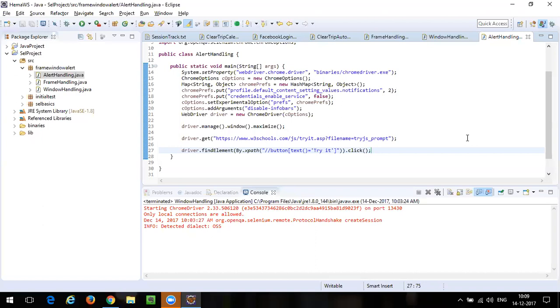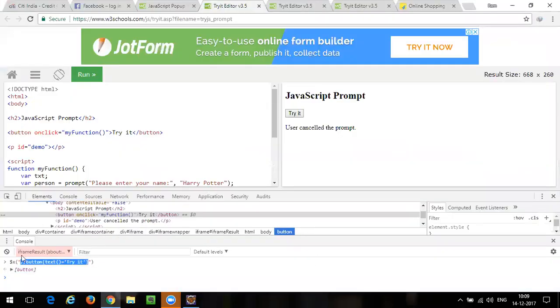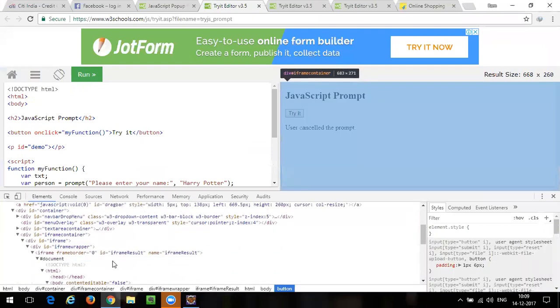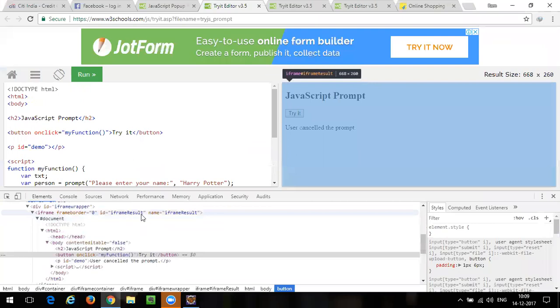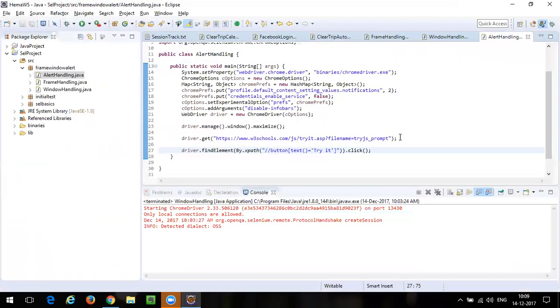Okay, and is it in a different frame or the same frame? It's not in the top frame. We should observe that. It is in the iframe result frame. We need to switch to that frame. The ID is directly given, so with ID or name we can directly switch to that.